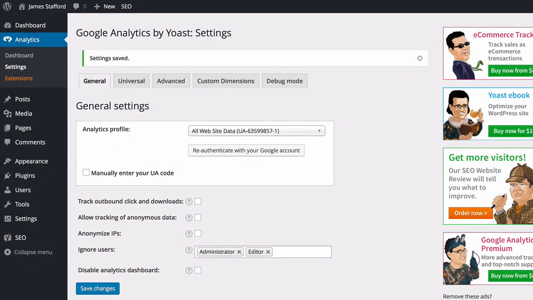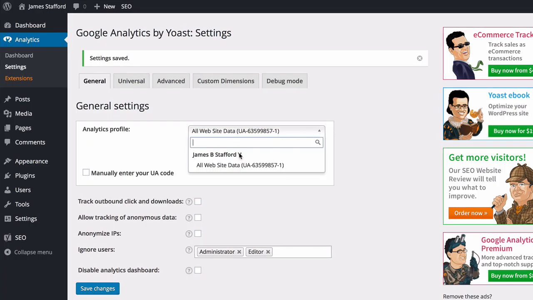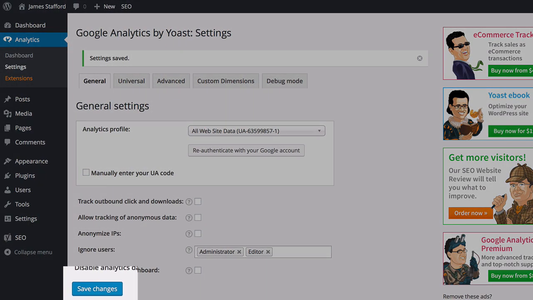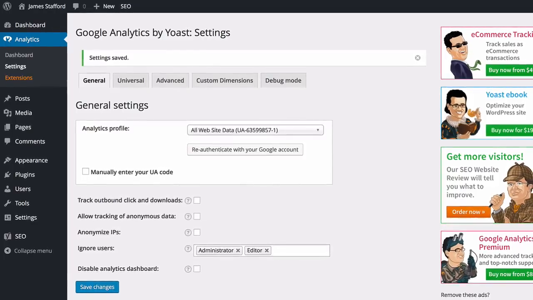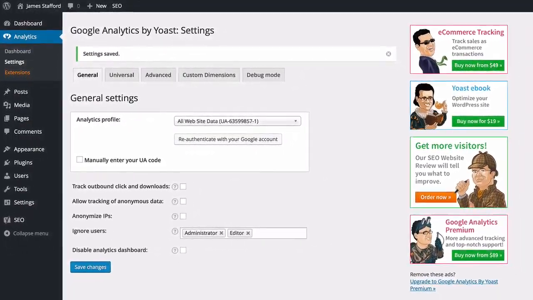That's it. Now your Google Analytics account will start tracking data on your website, and this can take up to 24 hours. Okay, as you can see, my account is now connected. Okay, awesome. So we'll go ahead and save changes, and we're all set. 24 hours, maybe a little bit less than that, you'll start to see data. Awesome. You should be in a good place with your Google Analytics setup.